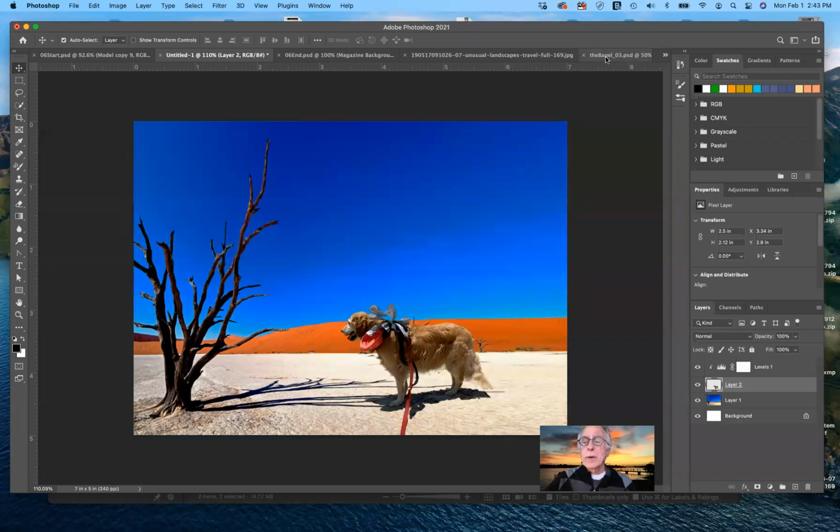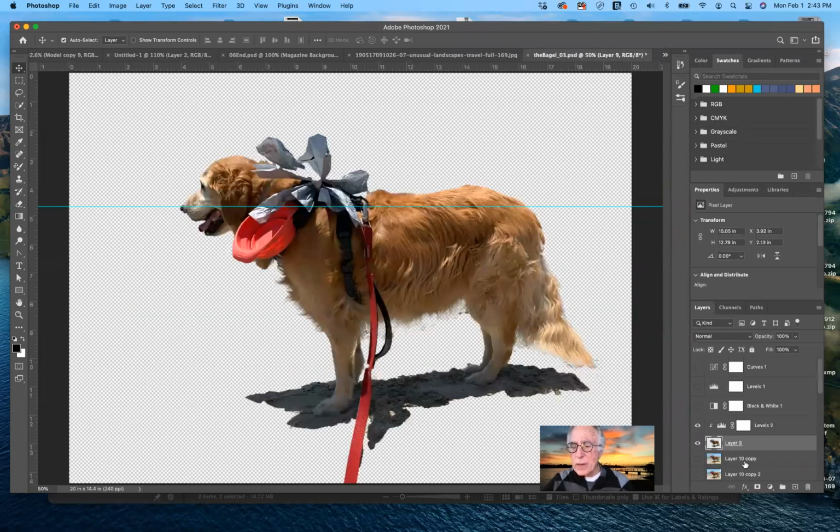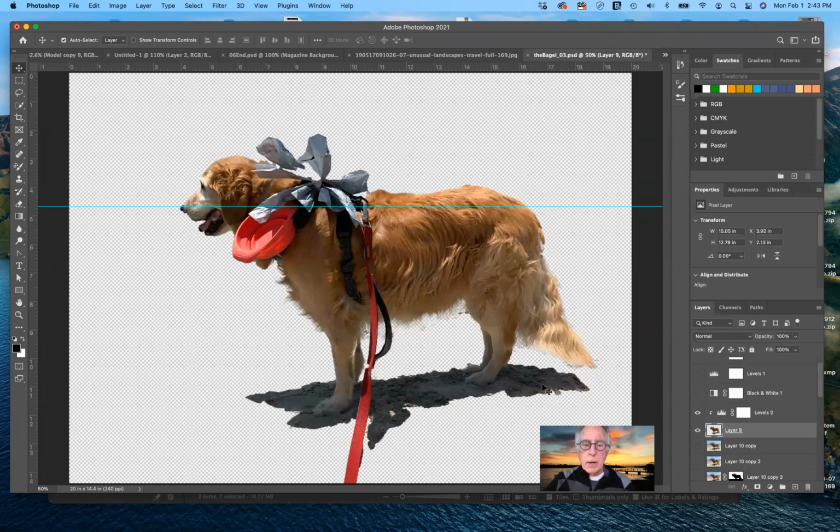I'm going to go back to the bagel image here. Let me see if I can. I'm going to pick her layer and very quickly remove the shadow with a quick selection tool. So let's come on.